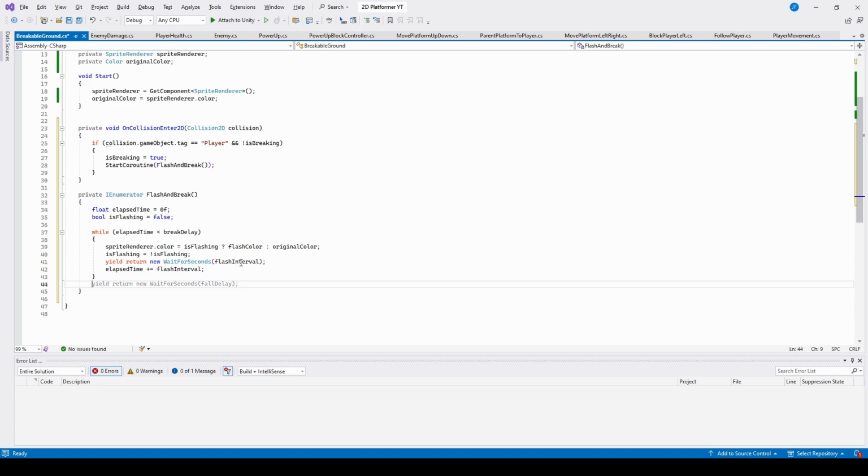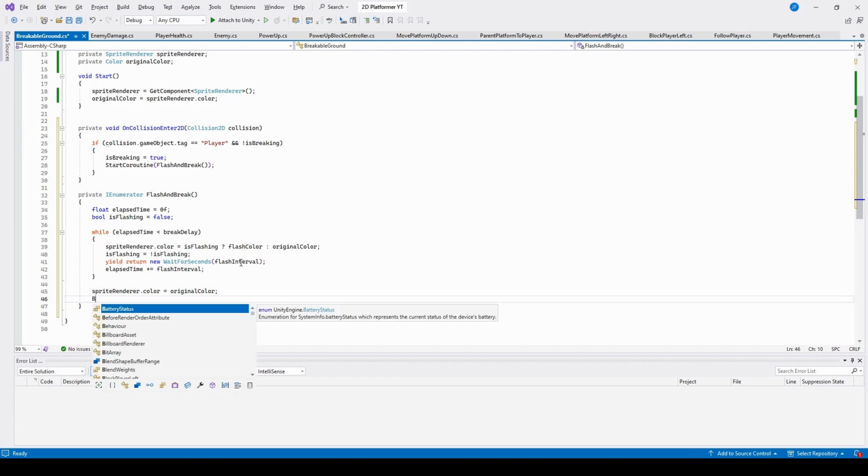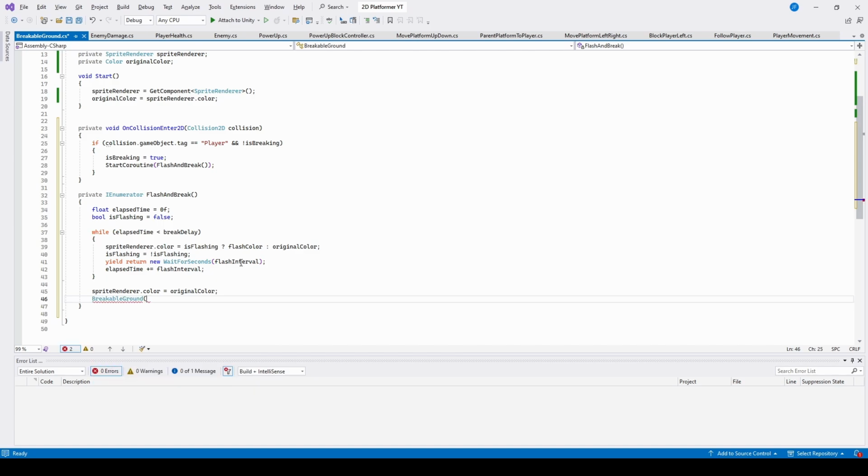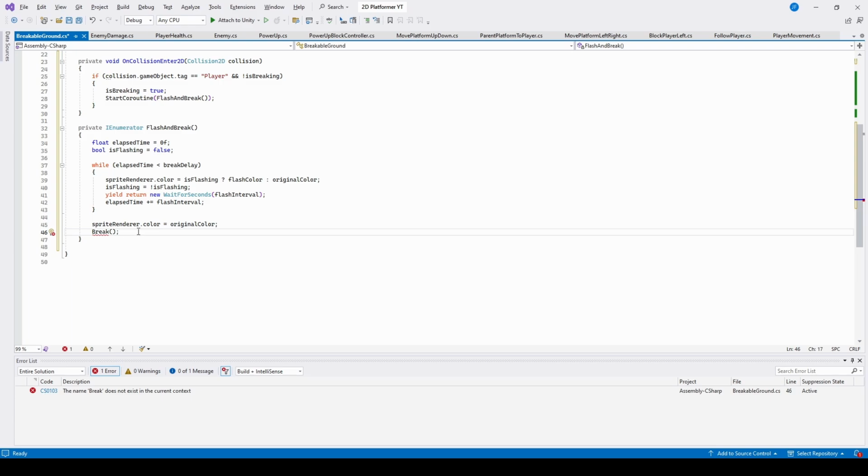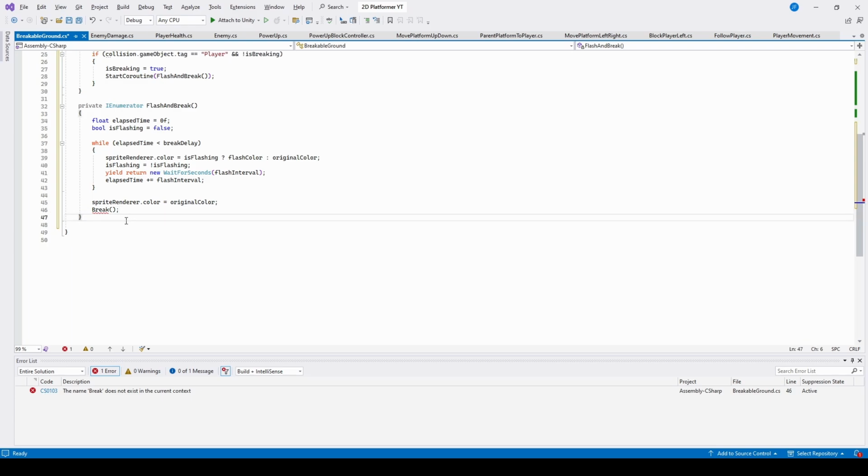And then once we do finally hit the break delay time, we're going to want to go ahead and do the spriteRenderer.color, and we're going to want to set that back to the original color. So we're going to make sure it's the original color after it's done flashing. And then we're going to call a method here that we will set up in a second. It's going to be called Break because that's what it's going to do. So here, once we've reached that break delay and once we're ready to break, then we'll call Break, and we will break the plank. So now for this, what we'll do is we'll create that right below here.